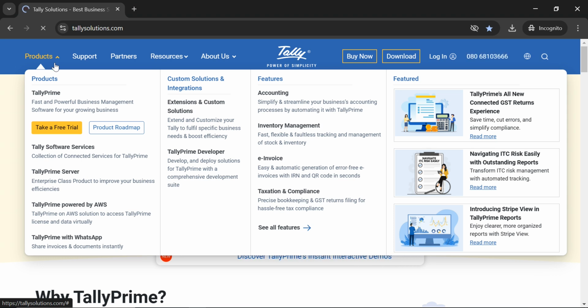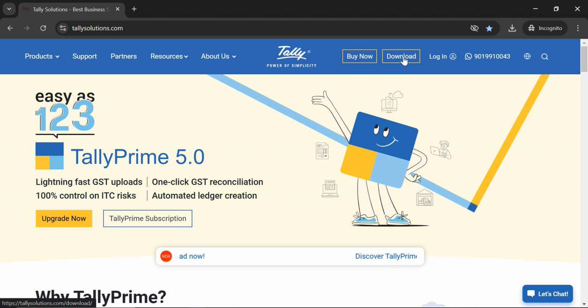like how many types of licenses there are: silver, gold, server, and you will get support. You will know about the partners, resources, about the company, and you can buy Tally online from the website. But if you buy Tally from the partners, you may get a discount also. Download. So this is the download button. We will click on download to download Tally.